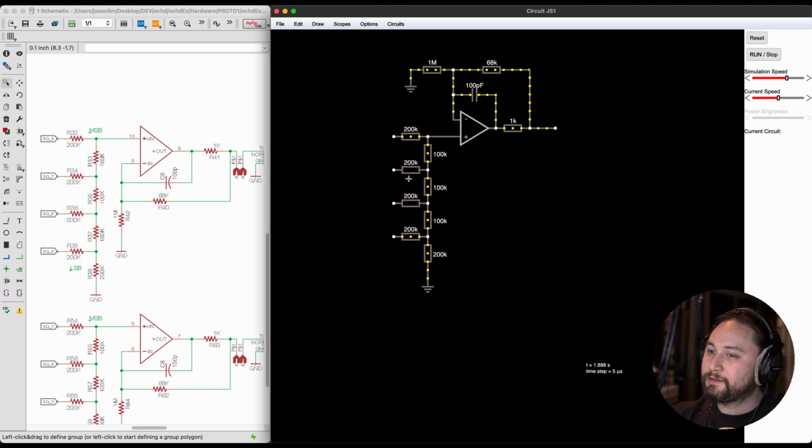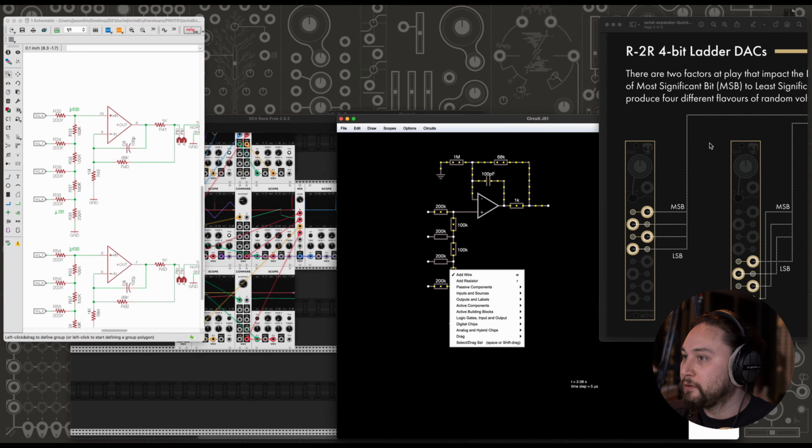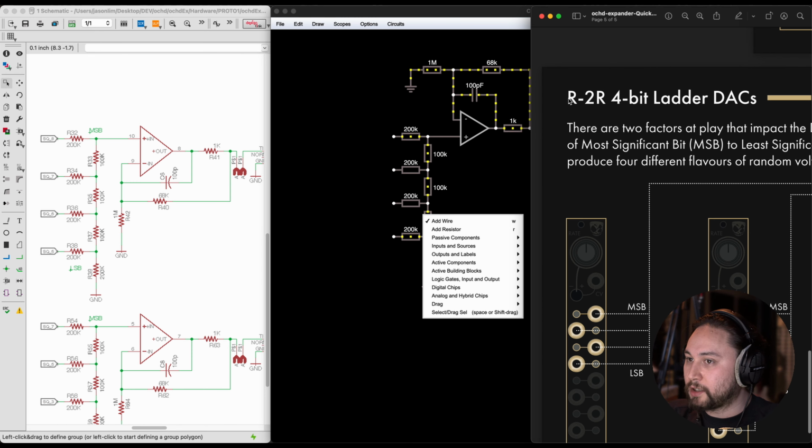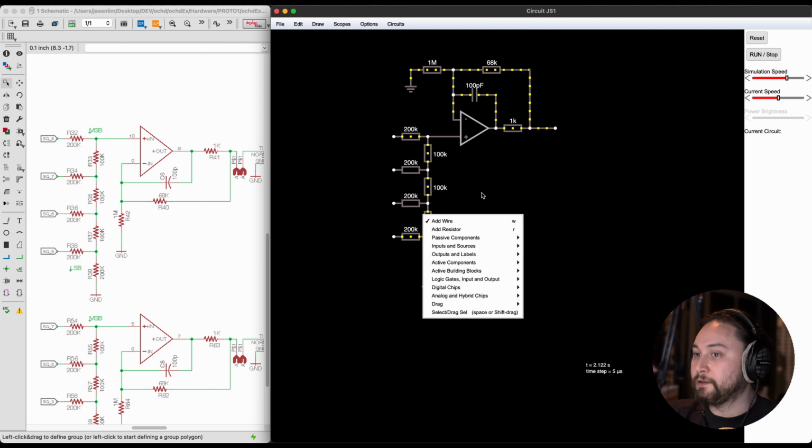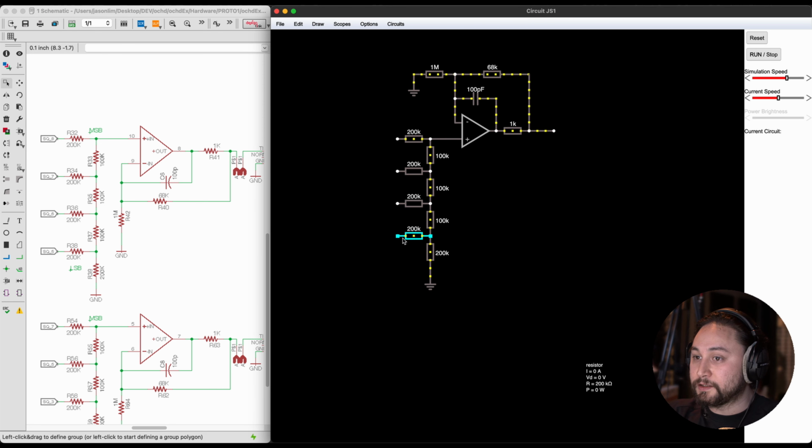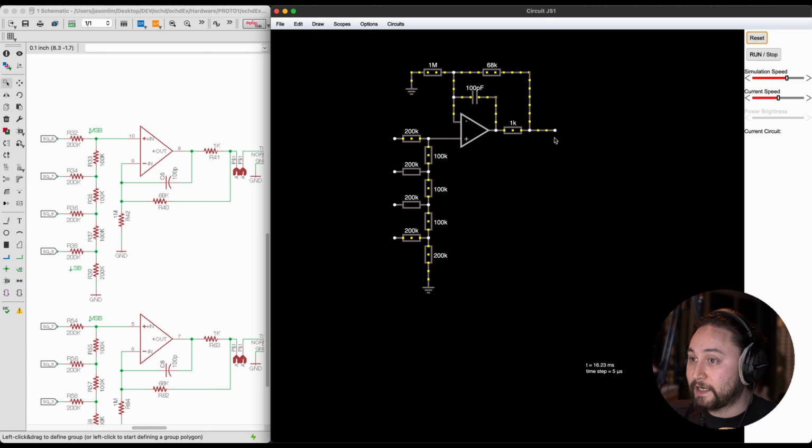So what is this? This is what's called an R2R ladder DAC. Ladder because it looks like a ladder. R2R because it's resistance value 100 and 2 times resistance value 200. R is the reference point for that terminology. So R is our 100k, 2R is our 200k. And this has got 4 rungs in the ladder, so this is a 4-bit DAC.